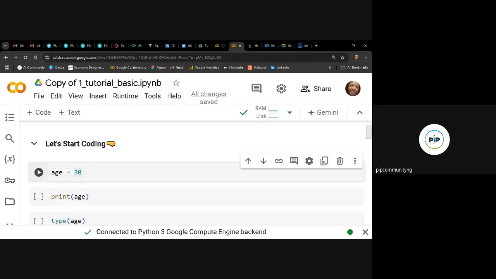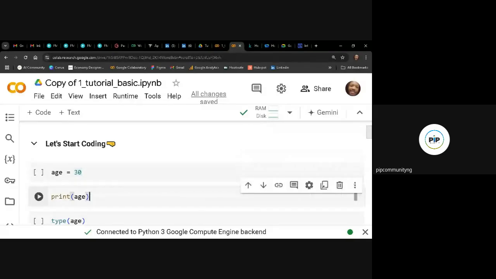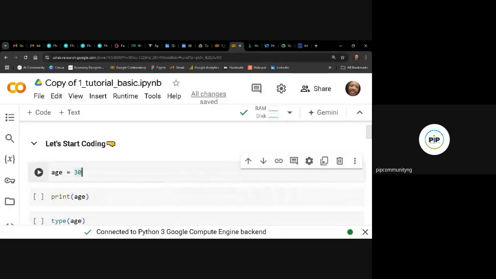Now let me ask you guys this question. Seeing this number 30, what kind of data type would 30 be? The question is open to the house. Integer. Thank you very much. The data type will be integer because 30 is a whole number.